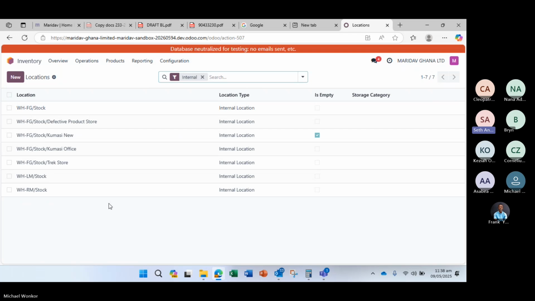So it means you can't transfer goods from your layer max stock to defective product stock. You can't transfer goods from raw material stock to defective product stock. You can only transfer from finished goods stock location, let me put it that way, to this Kumasi new, Kumasi office and track store.